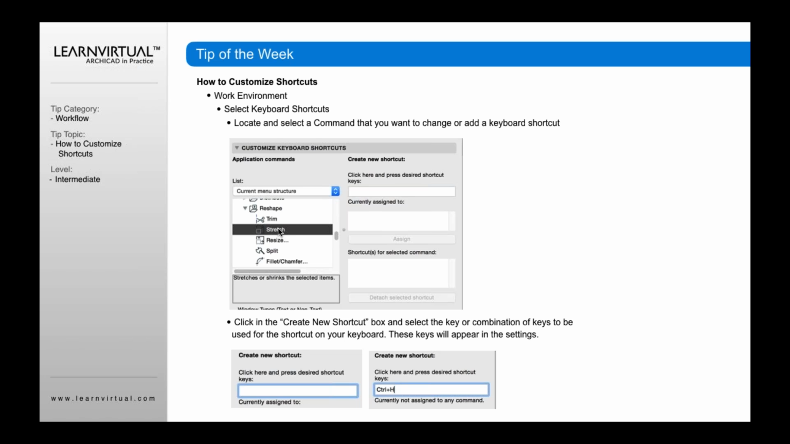So one of the ones I often do with the shortcut here is I add Control H. The way you would do that is you would first select by going into your menu structure here, go find the menu that you want. Reshape, of course, is under the Edit menu. Then we would go down to Stretch. You would see it does not have a desired shortcut assigned to it.